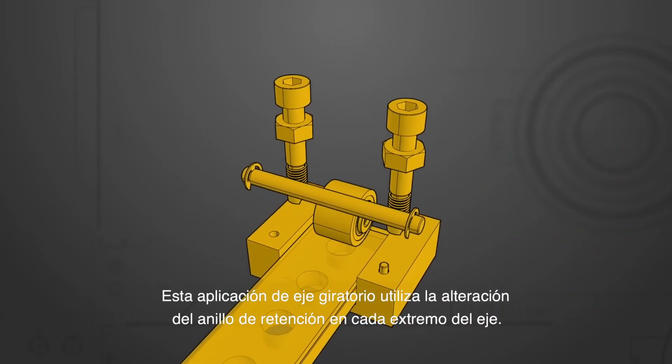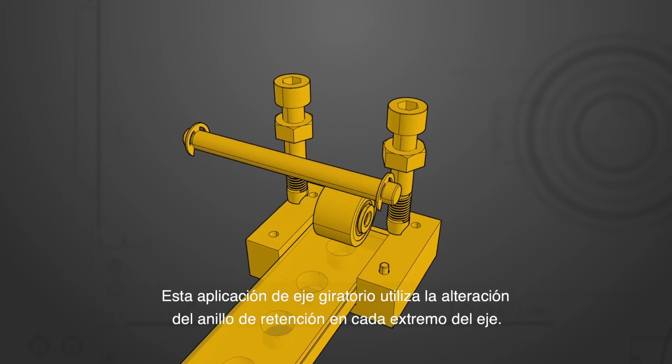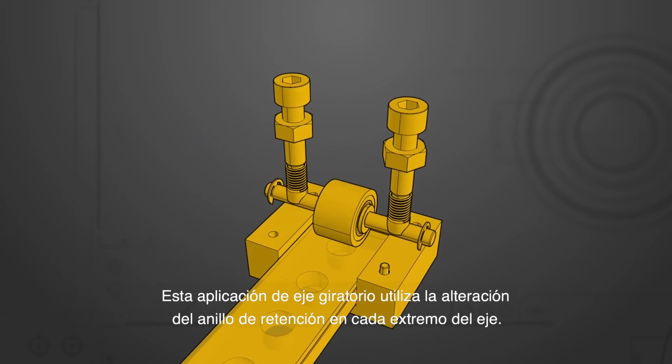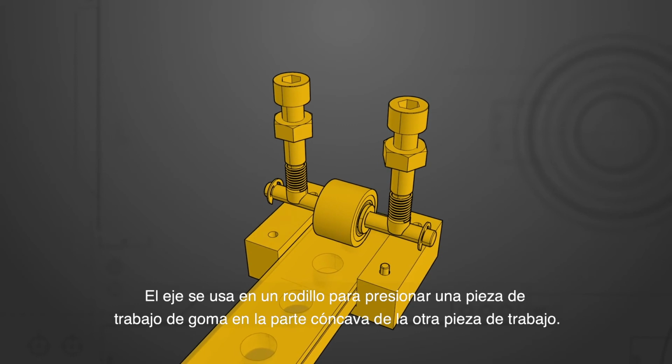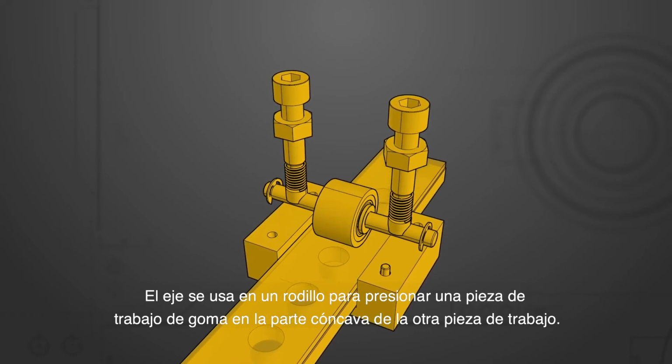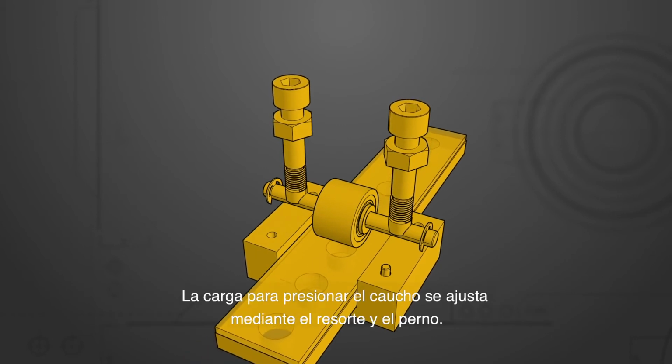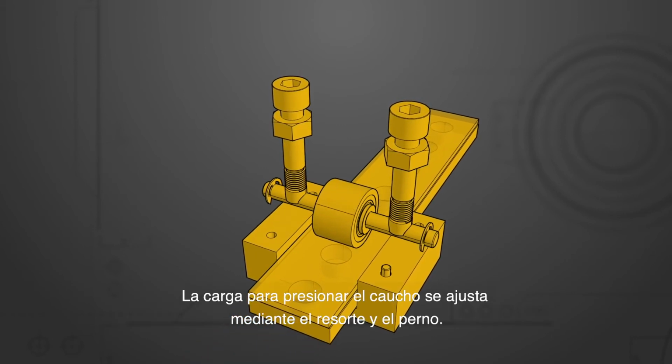This rotary shaft application utilizes the snap ring alteration at each end of the shaft. The shaft is used in a roller to press a rubber workpiece into the concave portion of the other workpiece. The load to press the rubber is adjusted via the spring and bolt.